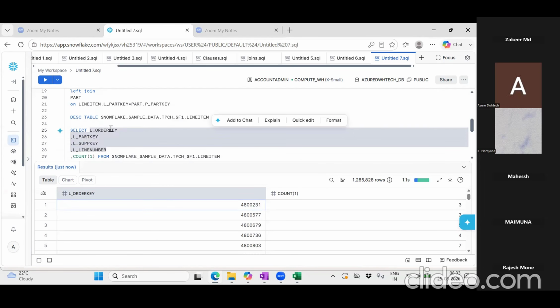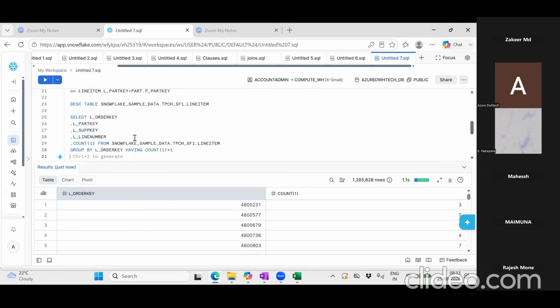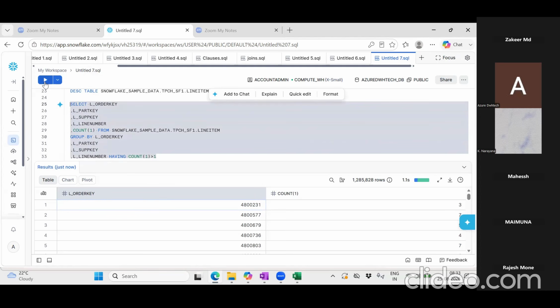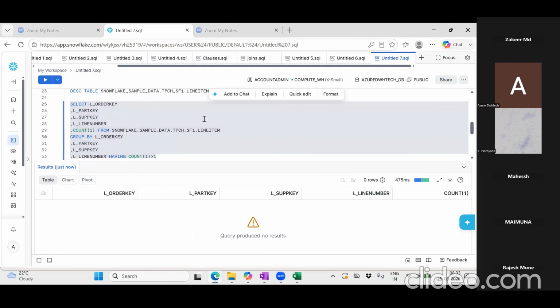Now I will use these key columns to see whether we have any duplicates. These combinations. Okay. These combinations we don't have any duplicate. For example, if I am using order key, yes, I have a duplicate. If I am using part key, yes, I will get the duplicate. If I use supply key, I am getting the duplicate. And if I am using line number, I am also getting duplicate. But if I am using the four key columns, it means I don't have any duplicate.